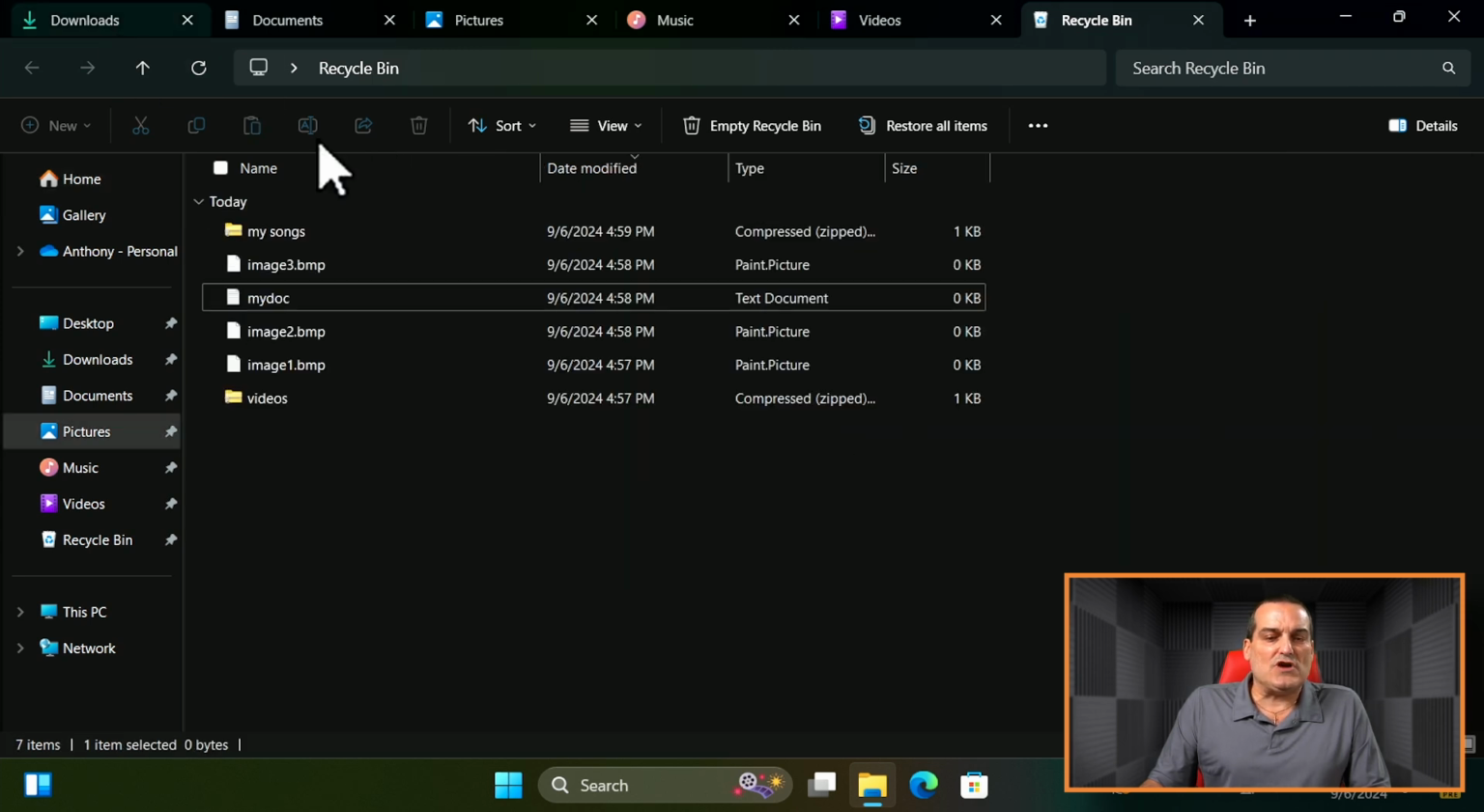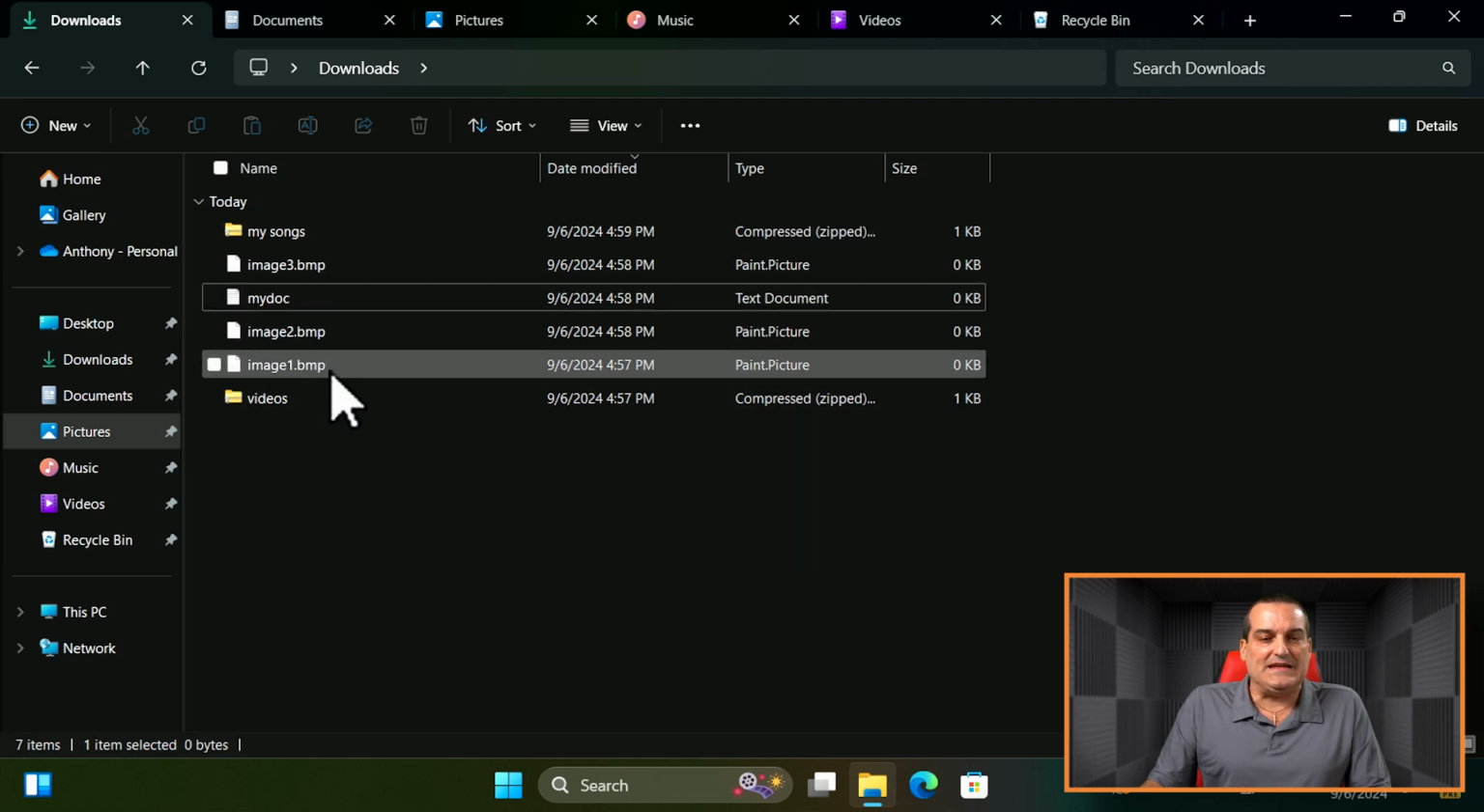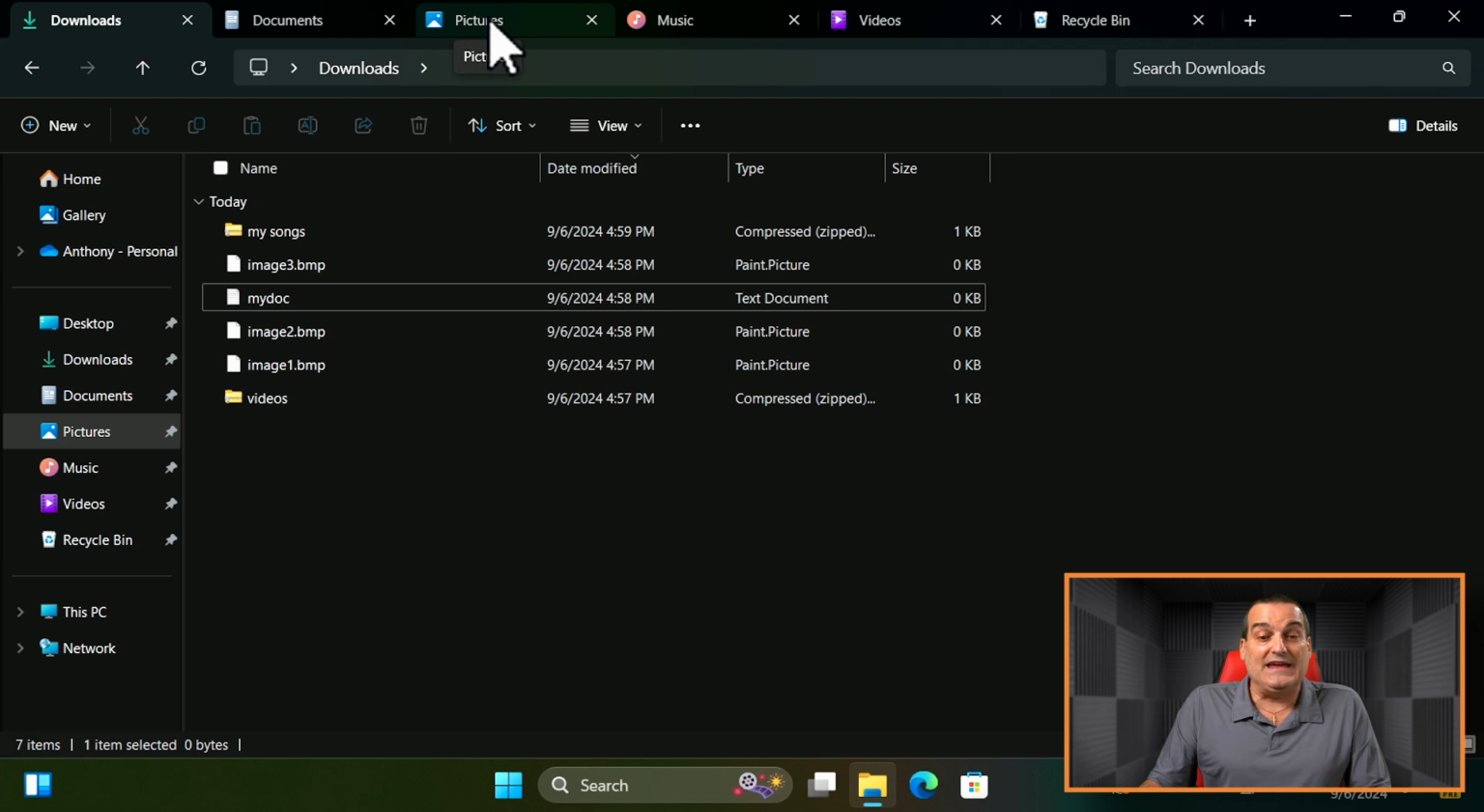Can you drag and drop? Yeah, you can drag and drop. Let me show you that. It doesn't work as slick as it does on the Mac. On the Mac, I could grab these images and drop them on the Pictures tab, and it's smart enough to put them in the Pictures folder. Here, it's going to open the Pictures folder.